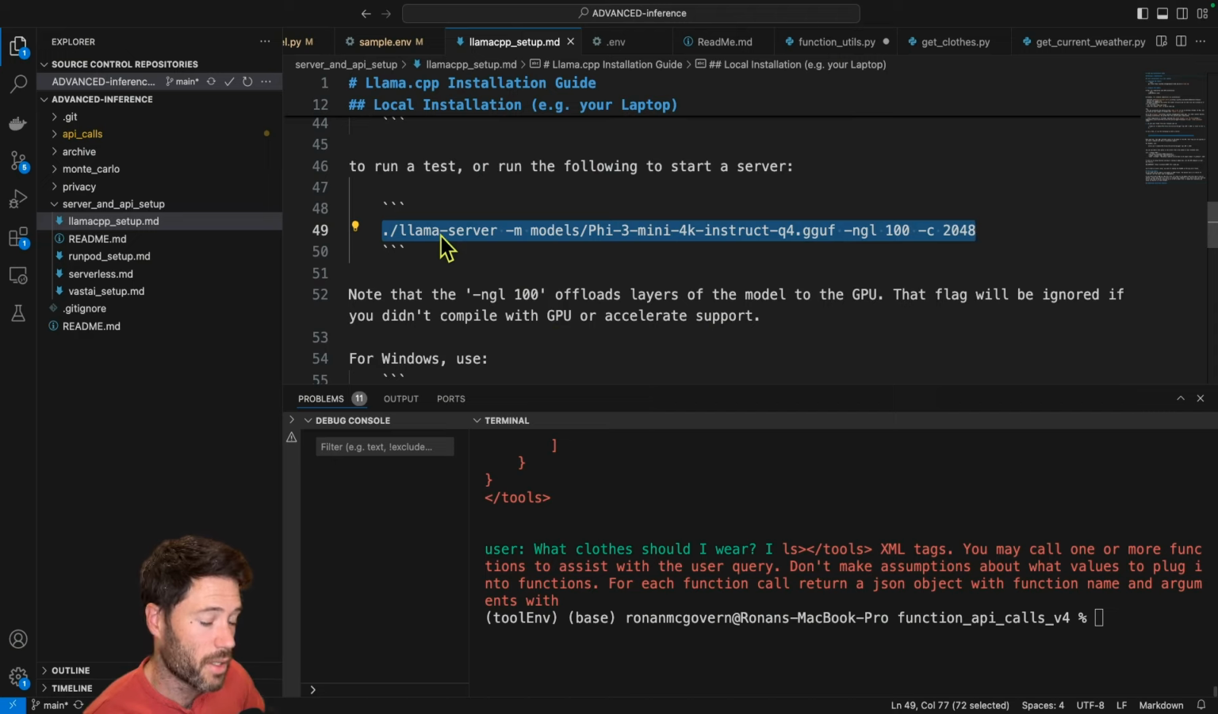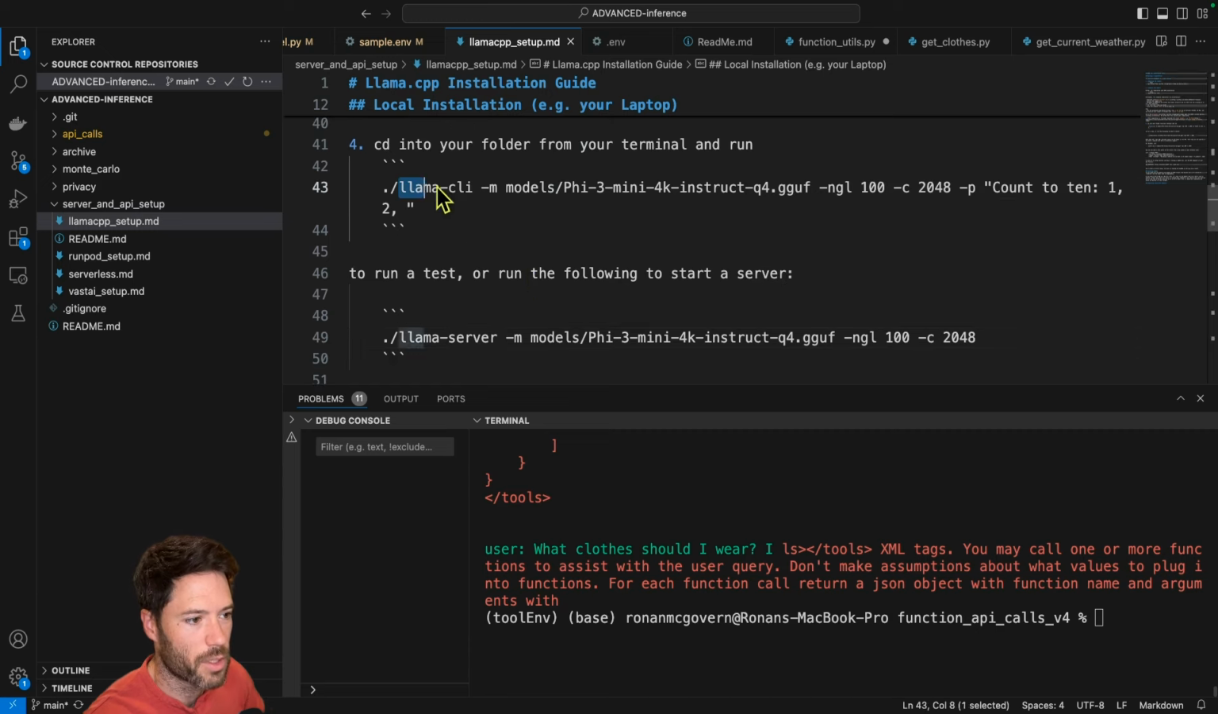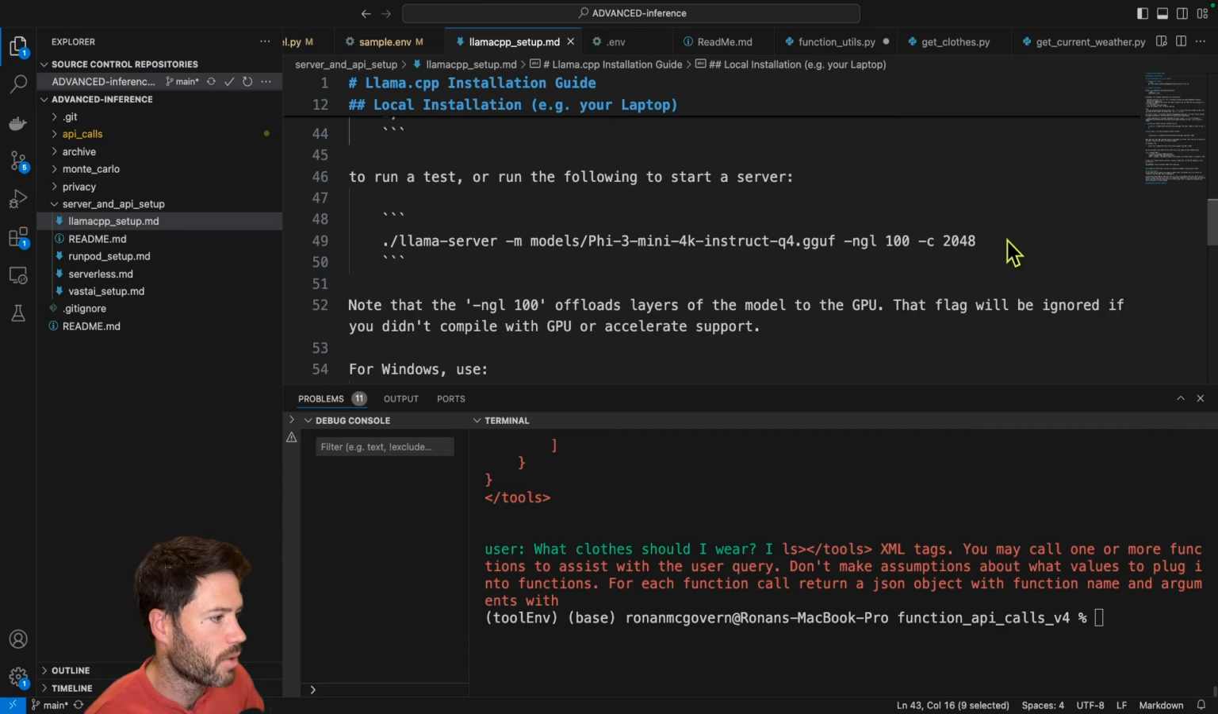And yeah, by the way, this has changed. It used to be just server, but now it's Llama server. Likewise up here, it was main, but now it's Llama CLI. So just be aware of those changes.